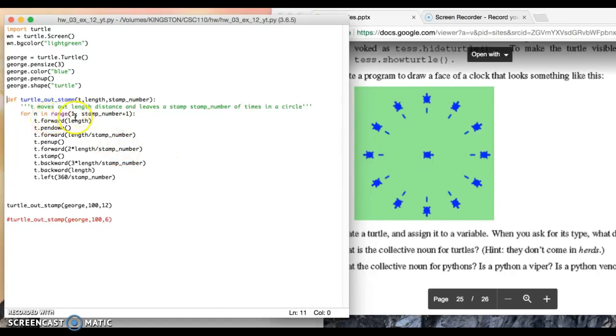Our loop will run from 1 to stamp number plus 1. That's because when a range is set, it will always run to the final value assigned minus 1. So that's why we have this plus 1 here.